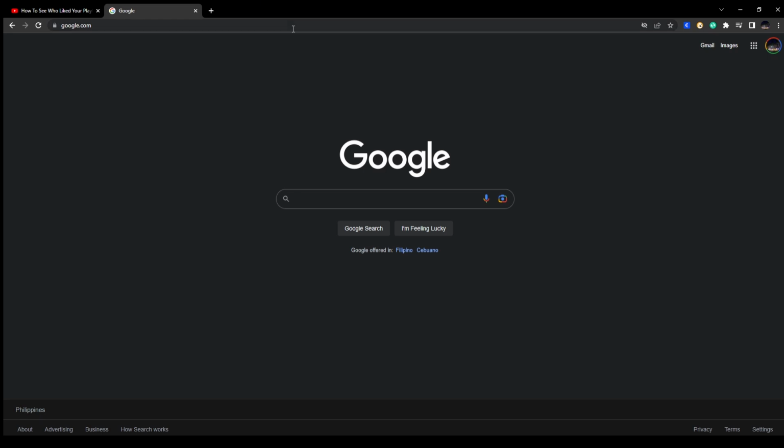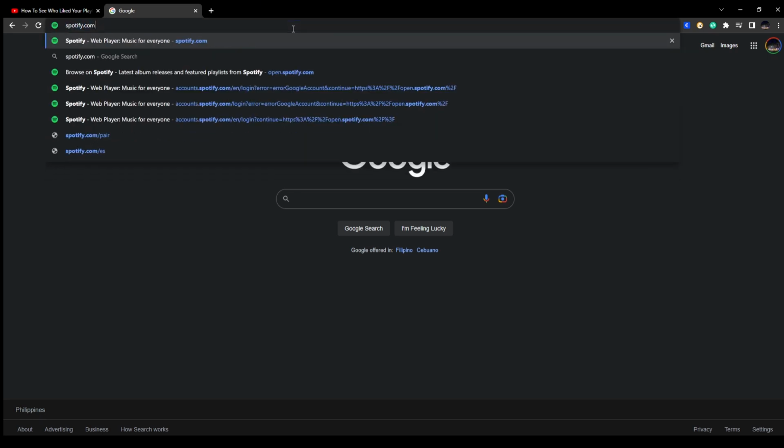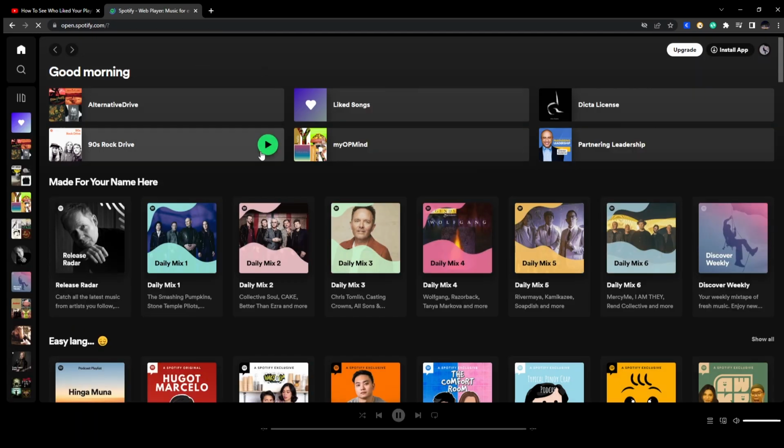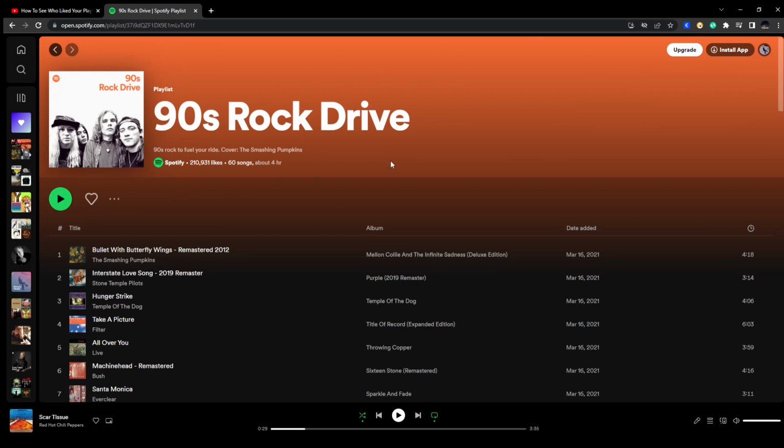Okay, so first open up a web browser and go to spotify.com. Now, once you are in here, you can log into your account, and here in your dash, let's open a playlist. And here we can see that this playlist has 200,000 likes. But if we click on the likes, nothing would happen.